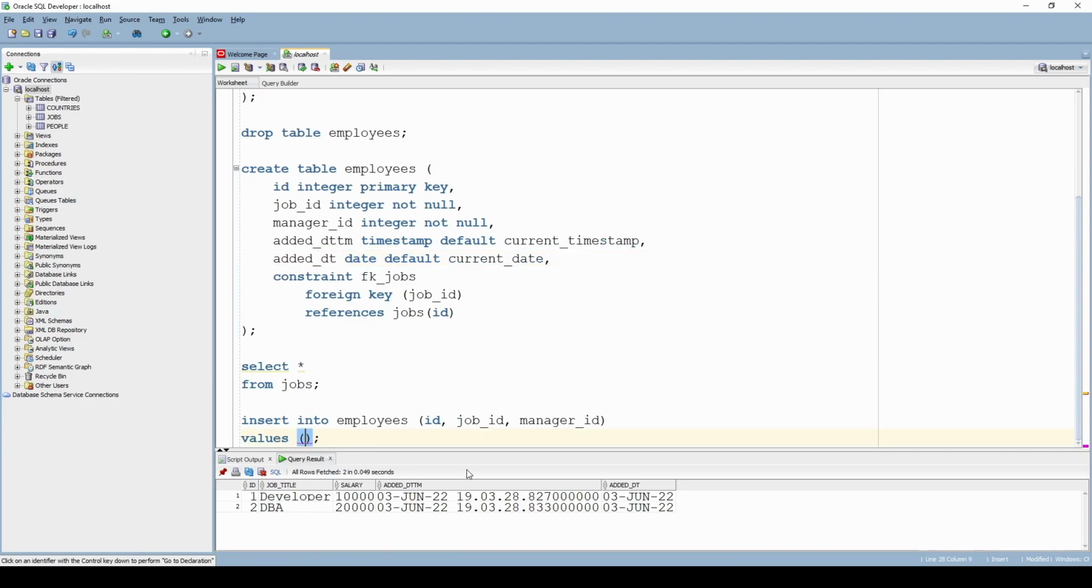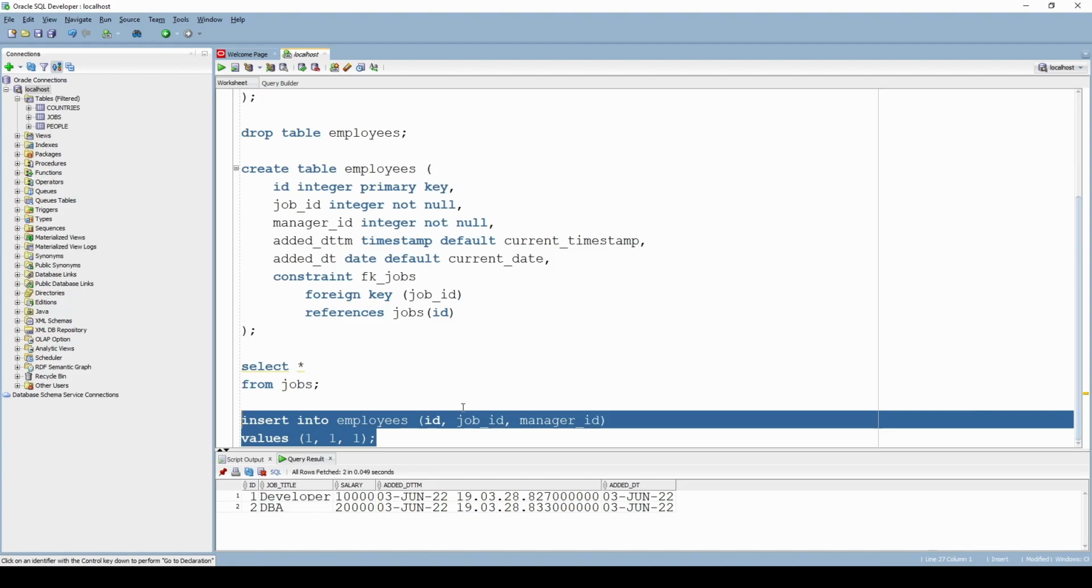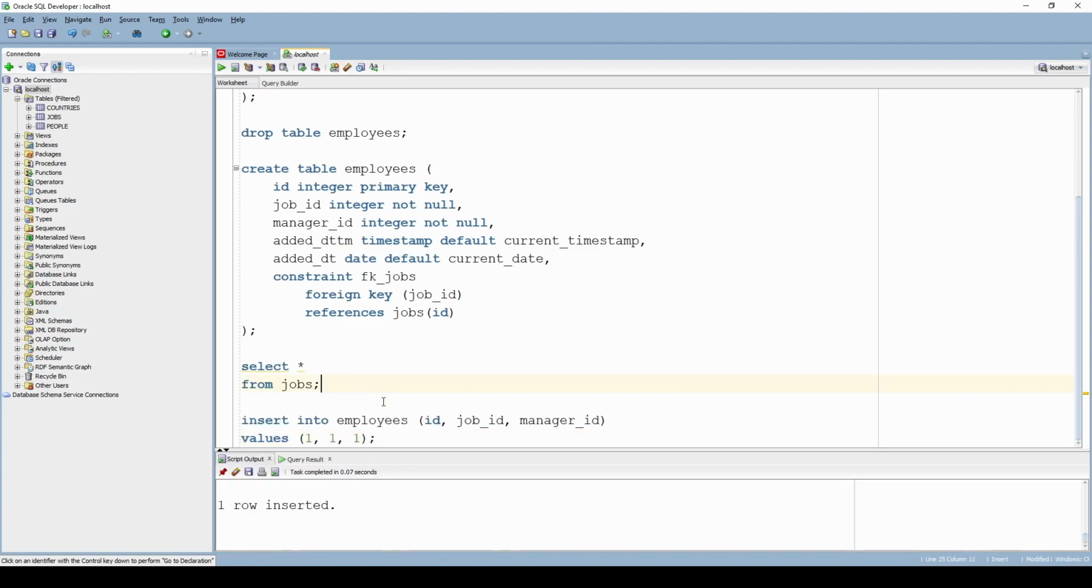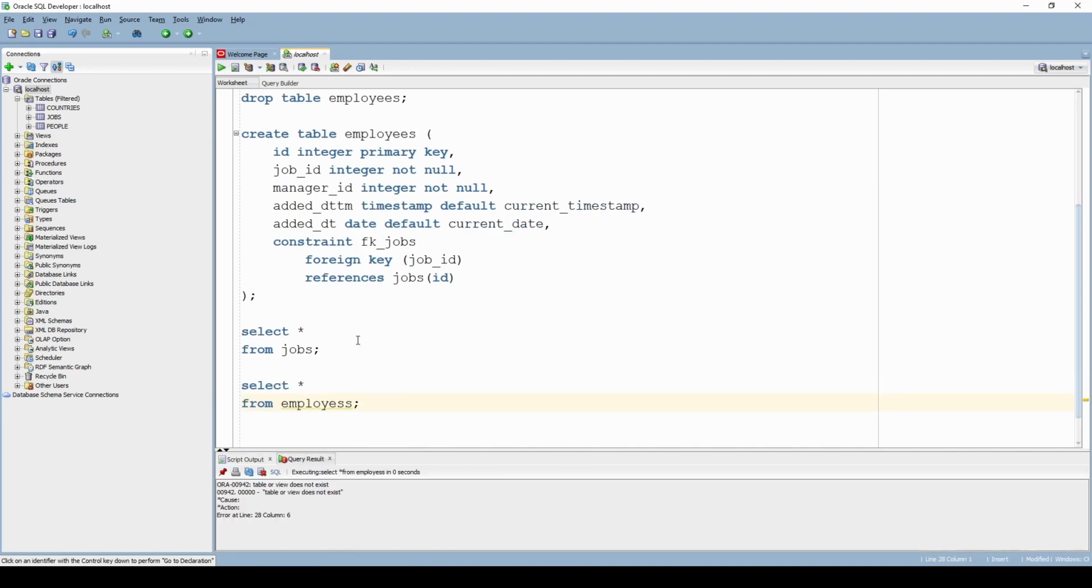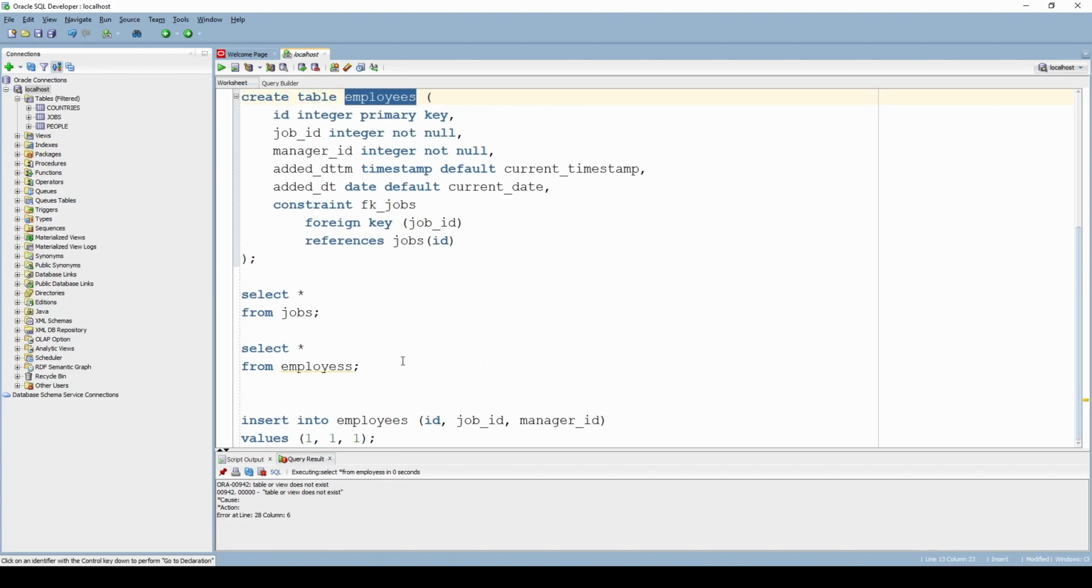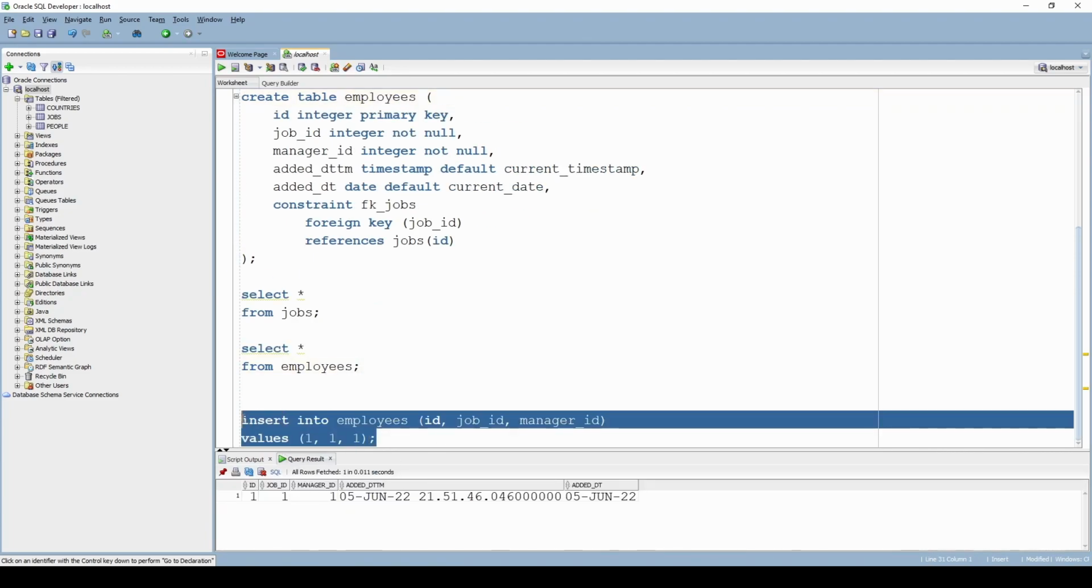So here we must remember that job ID can currently be either 1 or 2. So let's first create, so ID will be 1, job ID will be 1, and manager ID will be 1 also. Let's insert this, and this should be inserted no problem. Let's write a select statement so that we can check this. I moved this to a new line, and we execute this part. Employees, once again, I made a typo in employees. Okay, we have one row added, so this works.